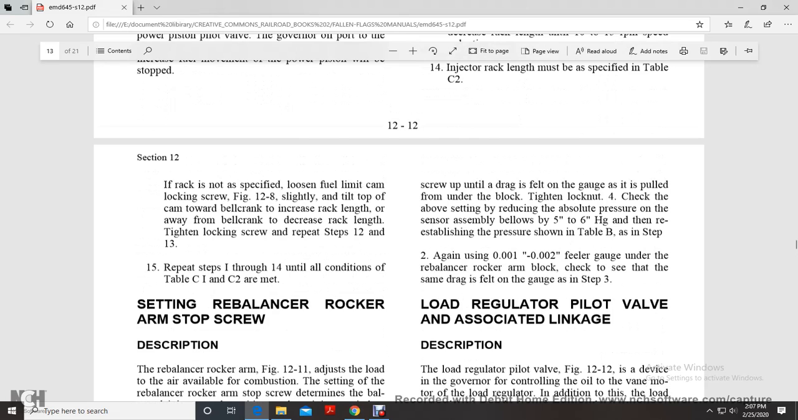Screw until the drag is felt with the gauge, with this pull under the block, then tighten the lock nut forward. Check with the above setting, reducing absolute pressure for the sensor assembly below 5 inches to 6 inches HG. Establish the pressure shown in table B as in step 2. Again, use the 0.002 inch feeler gauge under the rebalancing rocker arm block. Check to see that the same drag is felt on the gauge as in step 3.